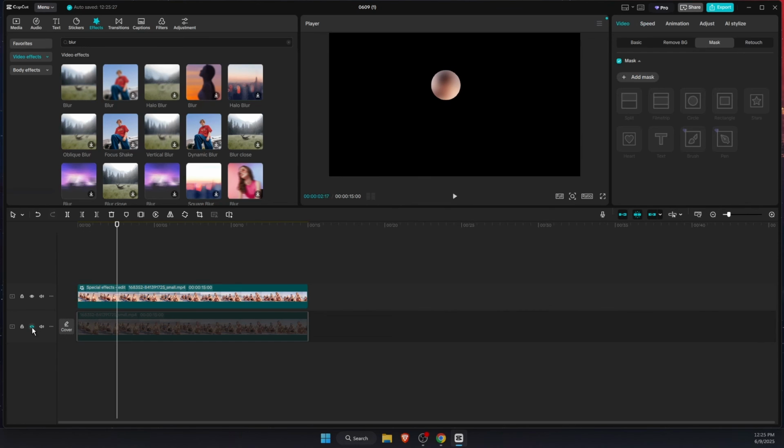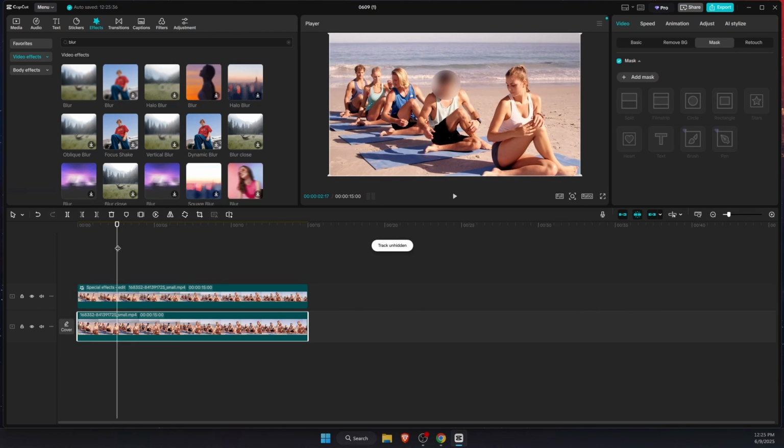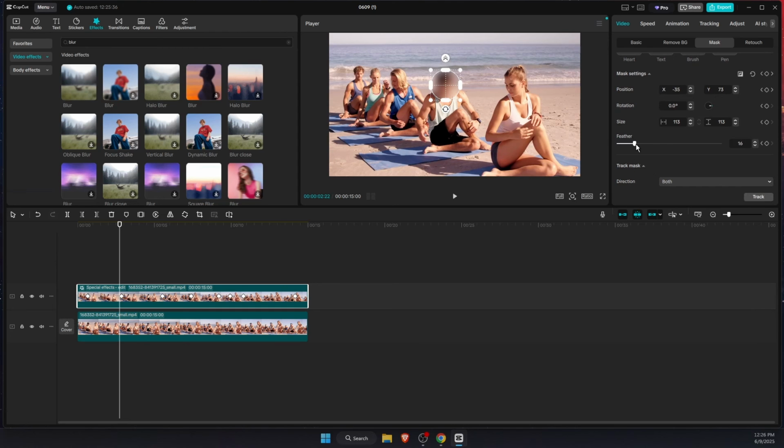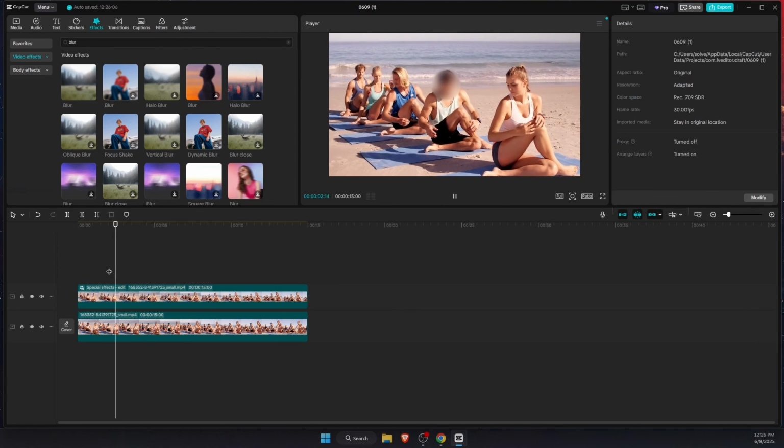Now all you need to do is unhide the track. In order for this to be not so sharp, you want to again go to the mask option and feather it out, just like so. And that's pretty much it.